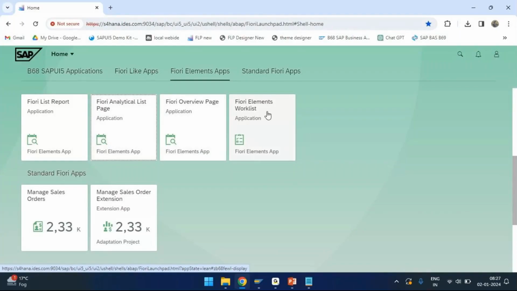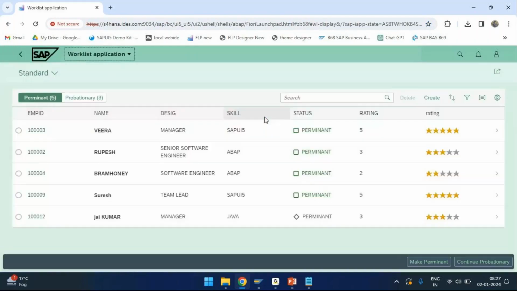Okay, so this is also a worklist application. This is newly added, but the usage of the worklist application in real time is less. However, I will just open it. The worklist application displays the data in the form of a table, and they are called quick filters.